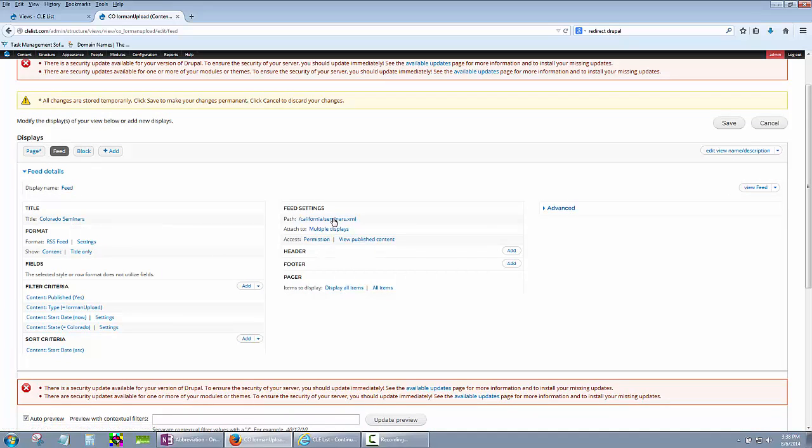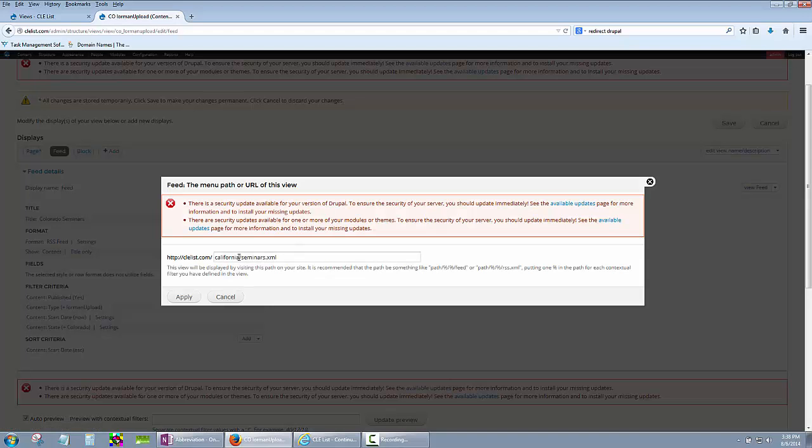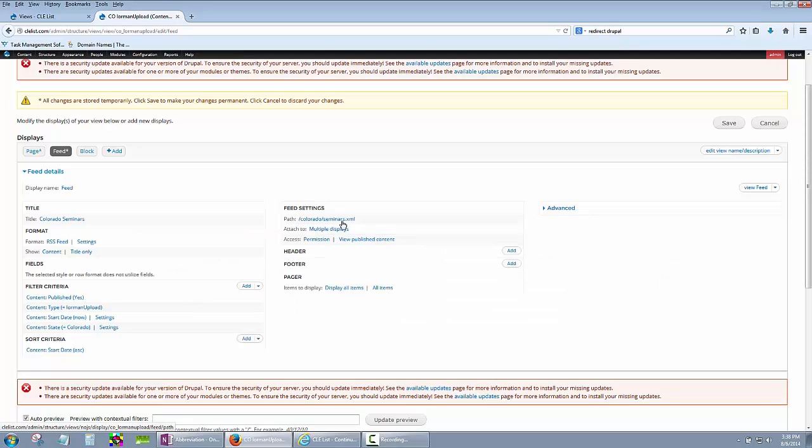And you're just going to need to come in and change this path setting, but only on the feed. I just made a big mistake doing that on another one. So only on that feed block do we change that path setting to Colorado Seminars XML and click Apply. Okay, so we're going to go ahead and hit Save.